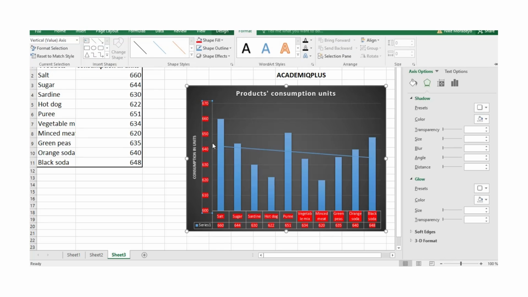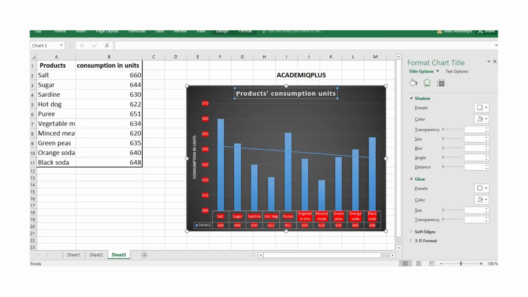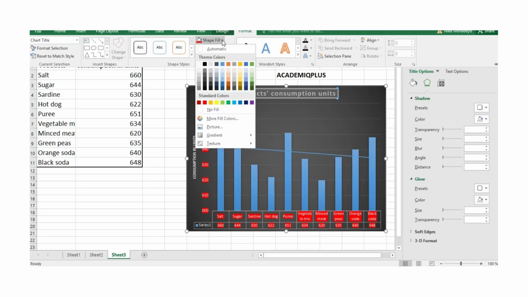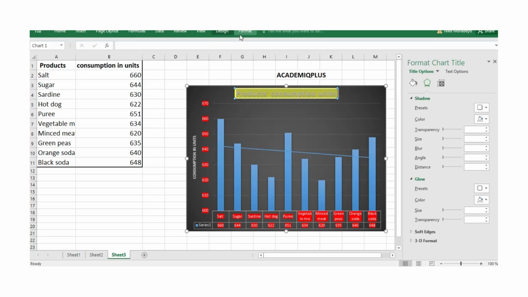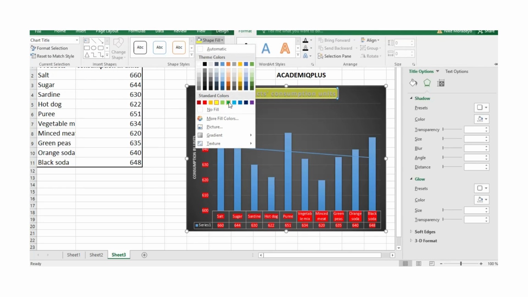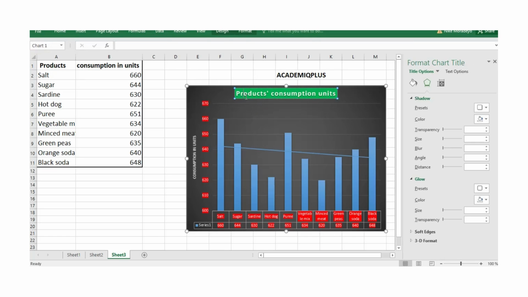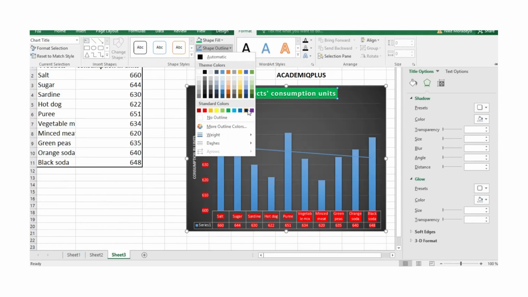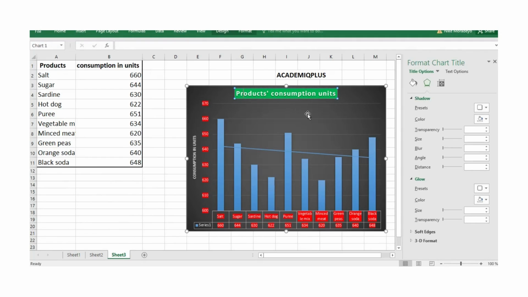We can also change the title color. Yellow is, let's have another color. Yeah, beautiful. Can outline the title with a shade of purple. And we have that. Can see our chart.